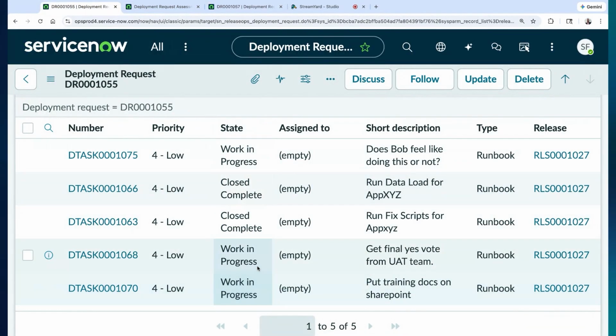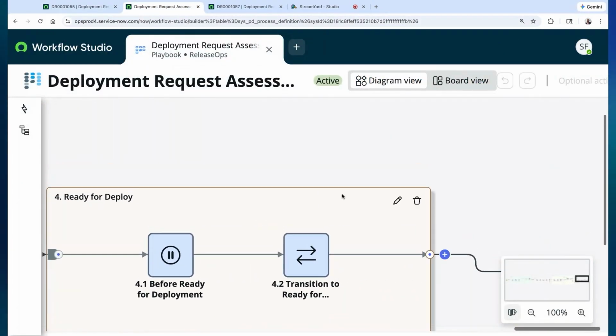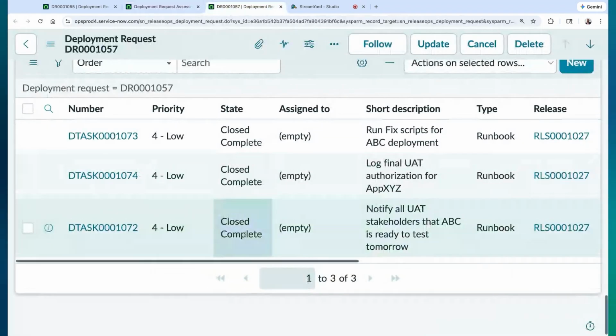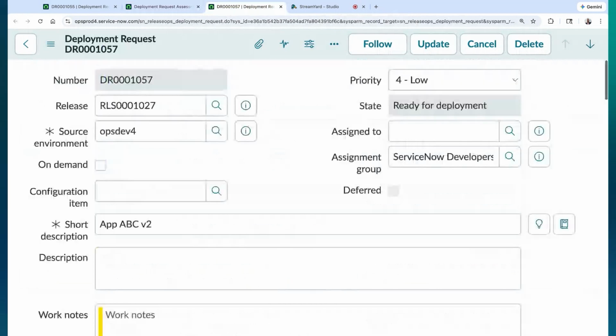these that are work in progress, and as soon as they're complete, it would go to the playbook again, see what's next. Obviously, the last thing it does is mark that ready for deployment. And we've seen from this DR example, as soon as those close completes happened, the deployment request is now ready for deployment.